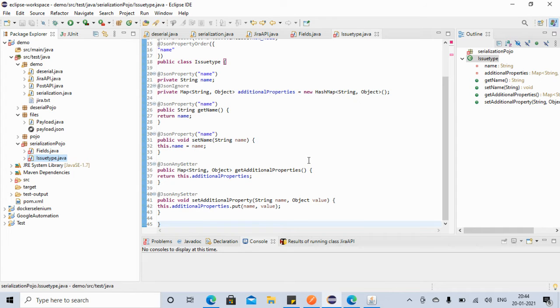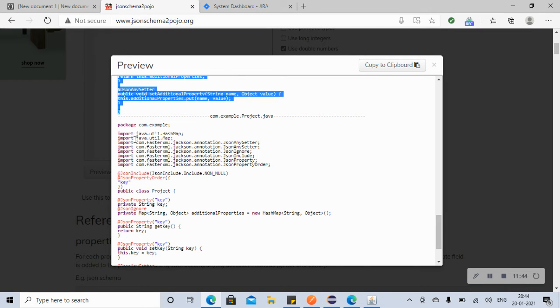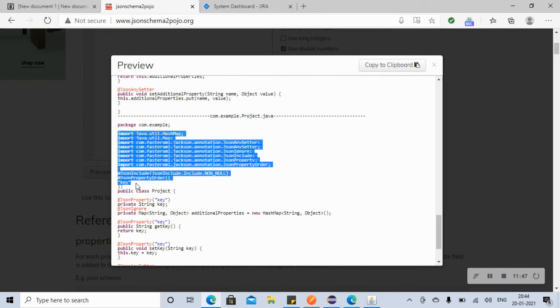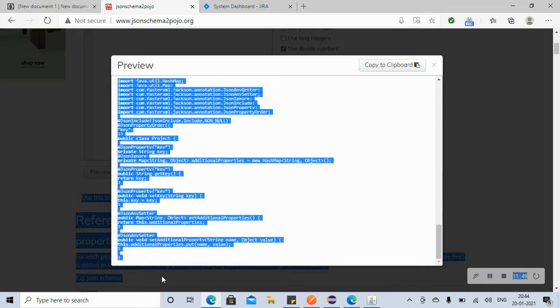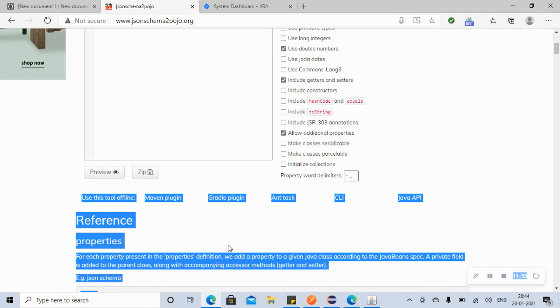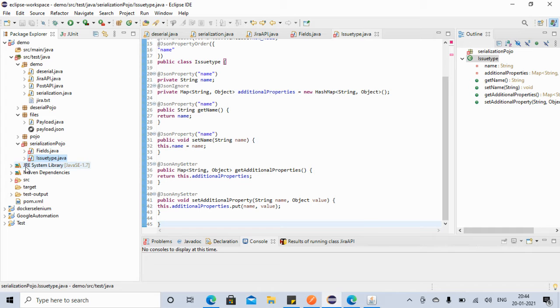Now we have to create the project class as well, right? So just copy it from here. See, now we have this last project class, and we can just close it. Okay, so if you go to the Eclipse, you can create it by yourself if you want, or you can just do it from here.